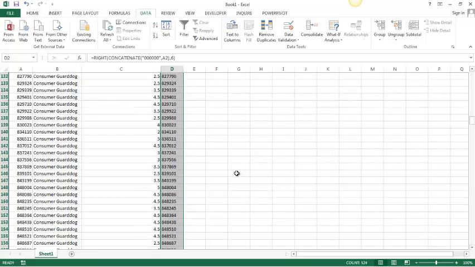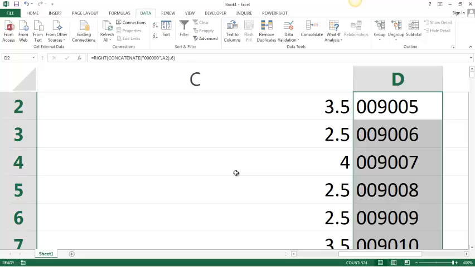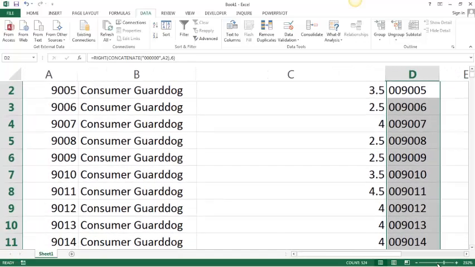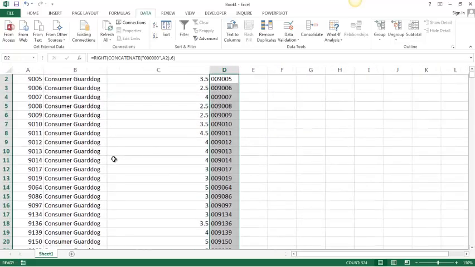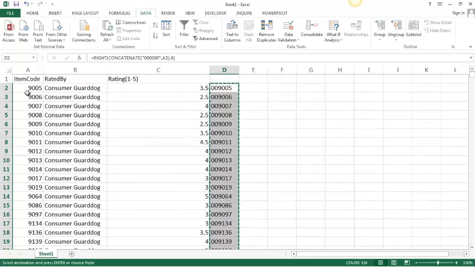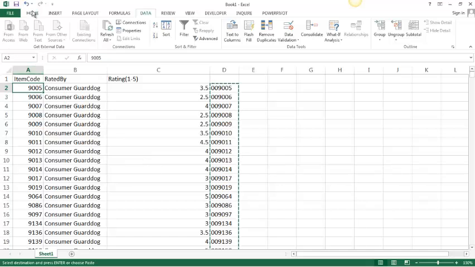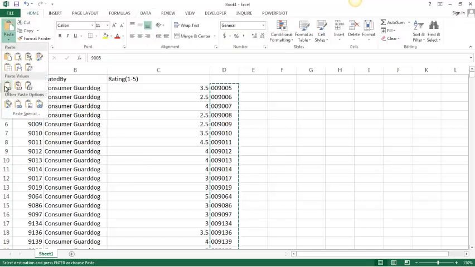Okay, there it all is. Control C. Well, not that Control C. Sorry. Control C. I'm having a good day. No voice, no control of my keyboard. And then paste values.